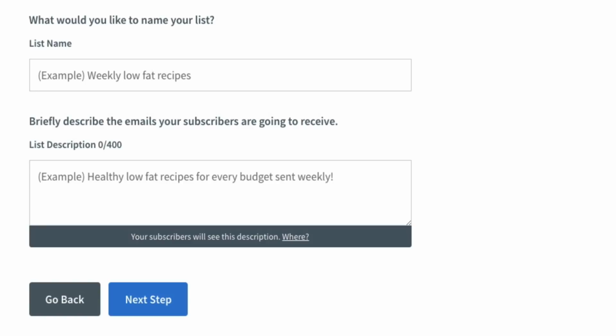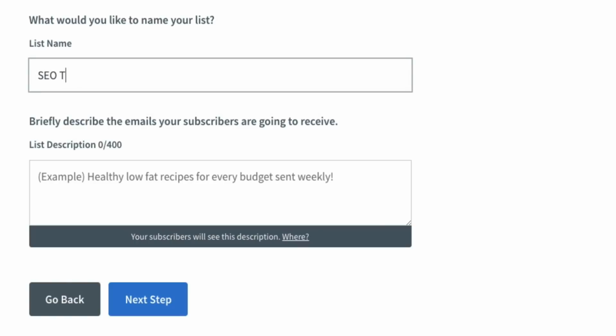So for this example, I'm going to be creating an SEO tips newsletter. So I'm going to title this list SEO Tips. There we go. Then below the list name section, you'll see an area to enter your list description.